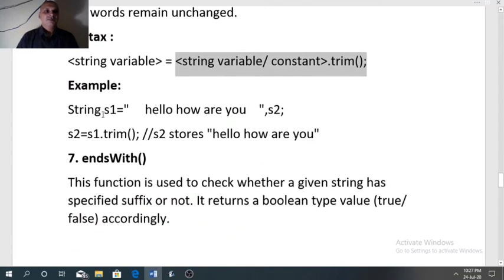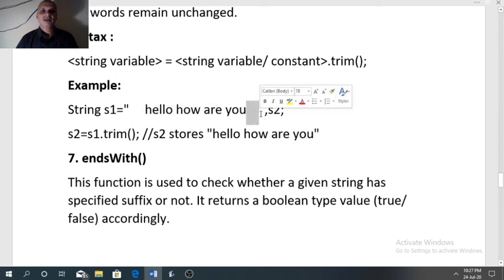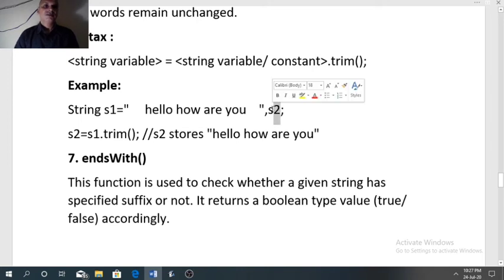S1 stores "   hello, how are you?   ". But before hello we have some spaces, and after you we have some spaces. So we want to remove these two spaces and store the result after removing the space in a variable s2.